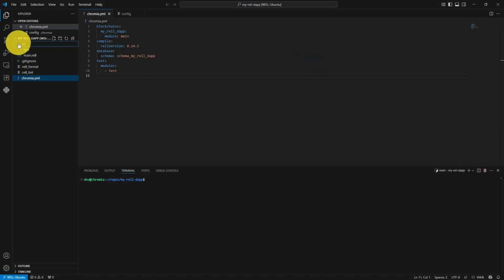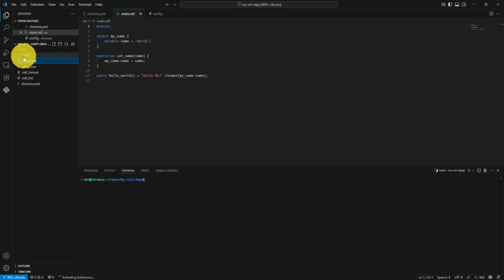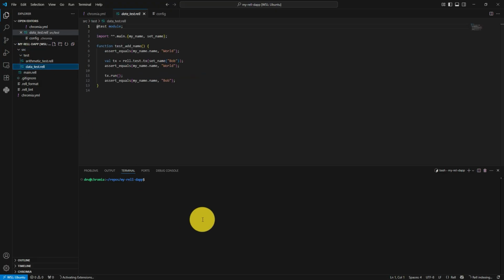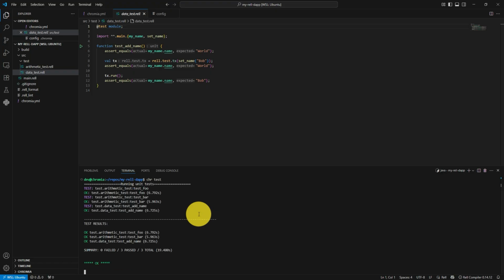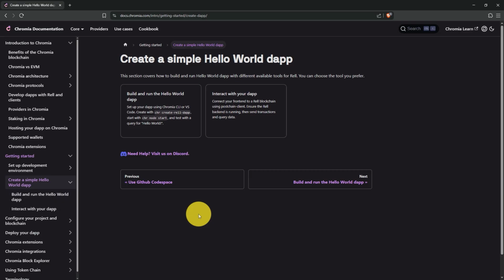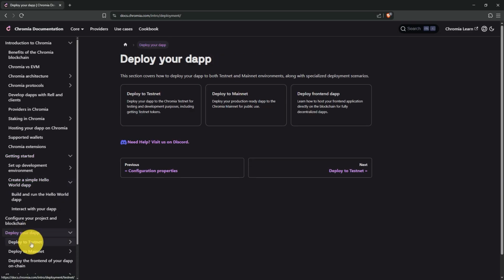We can see we have some source code, we have main, there are some tests. You can build it. You can test it. And great, it looks like everything is working. Now, what you want to do is to deploy your DApp to Testnet.